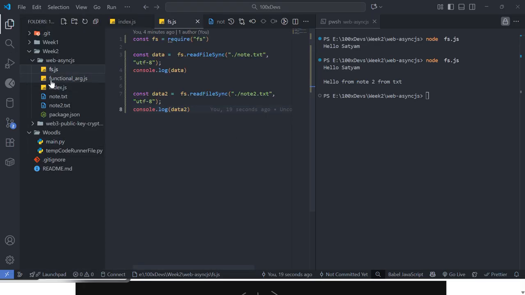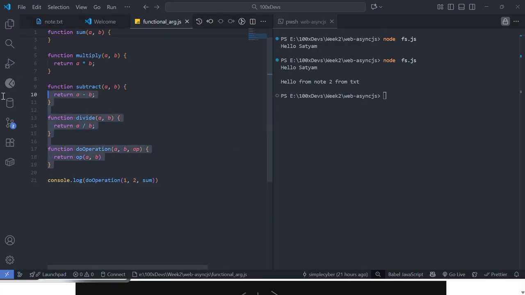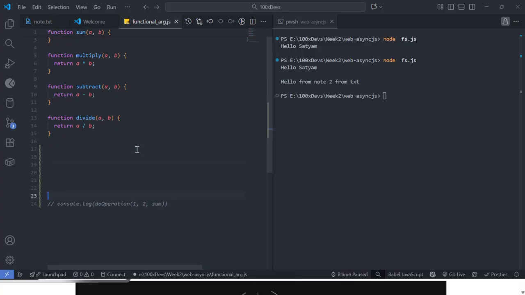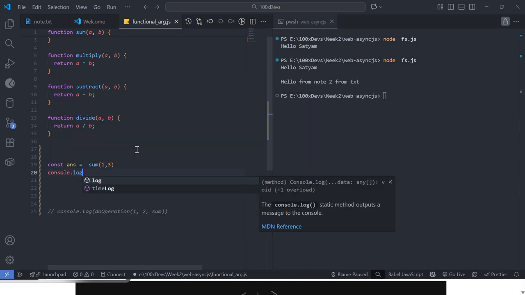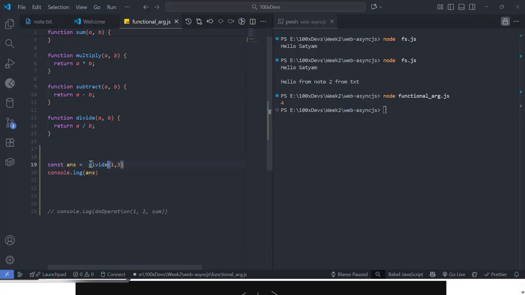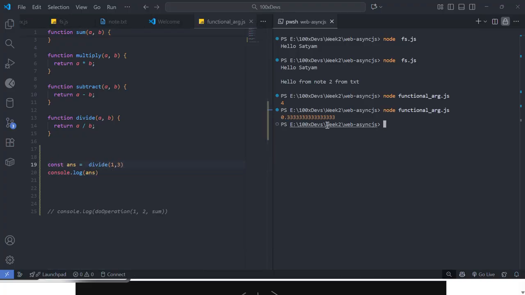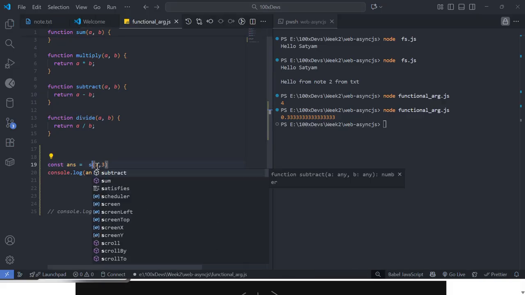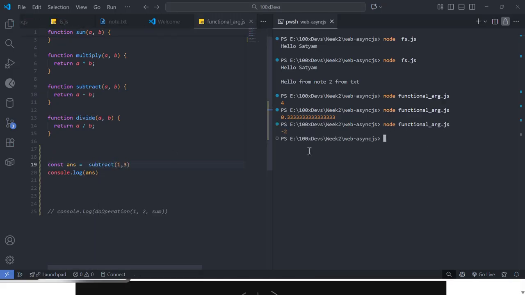It is functional aggregation in JS. What is it? For example, if I want to build my calculator, let's see: const answer equals, if I tell you to print the sum, console.log answer. So it will return me 4. If I write divide here, it will return my divide answer. If I write subtract here, it will subtract and return me my answer.